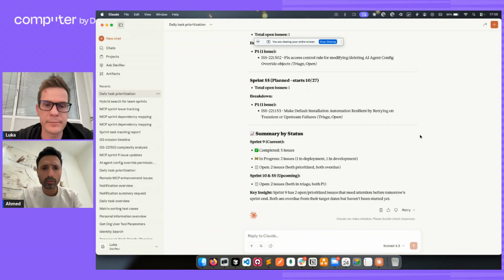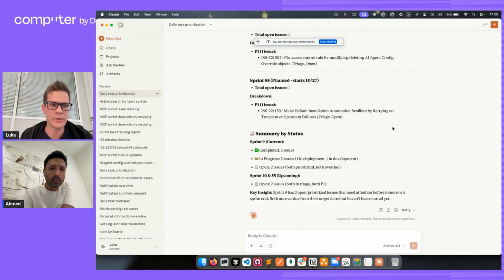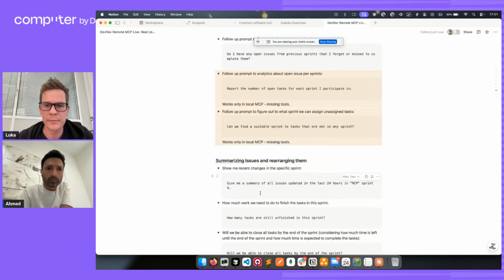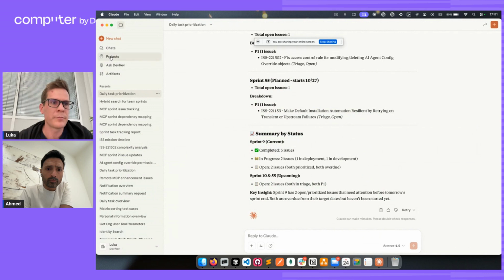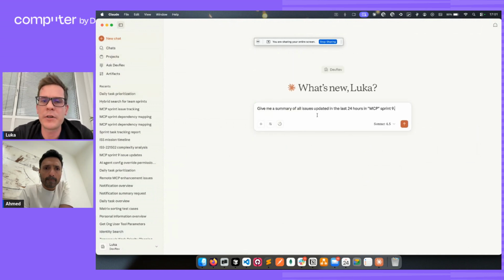So what else? What else do we have? We also have some other use cases. If I want to ask Claude to show me a summary of all issues that I have, maybe I can start a new chat for that one. Sure. Give me a summary of all issues updated in the last day that are relevant to the MCP sprint 9. This is one of the sprints that was listed previously.